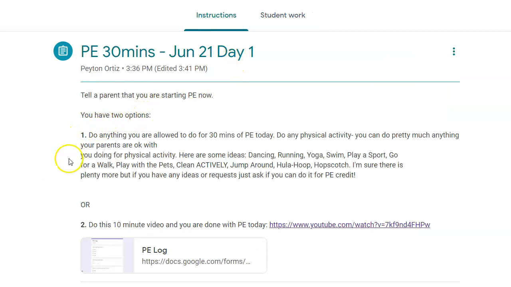PE, you have 2 options. First of all, you should always start by telling a parent, preferably in the house, that you're starting PE. And this is just to keep you accountable. It's so that I know and your dad knows or your mom knows that you're doing PE. So if they catch you not doing PE, maybe they'll question it. But you have 2 options after you tell your parent.